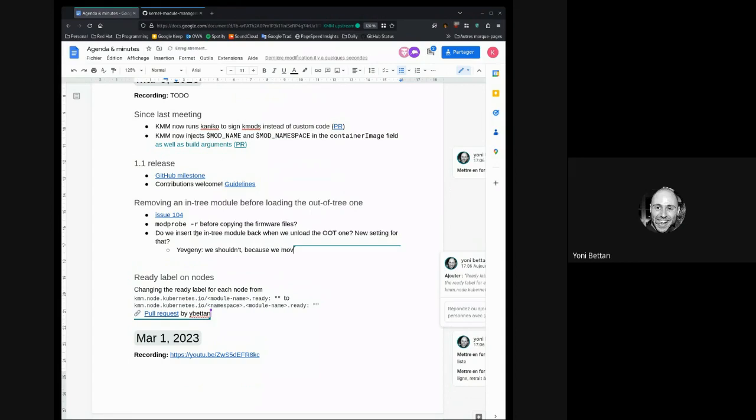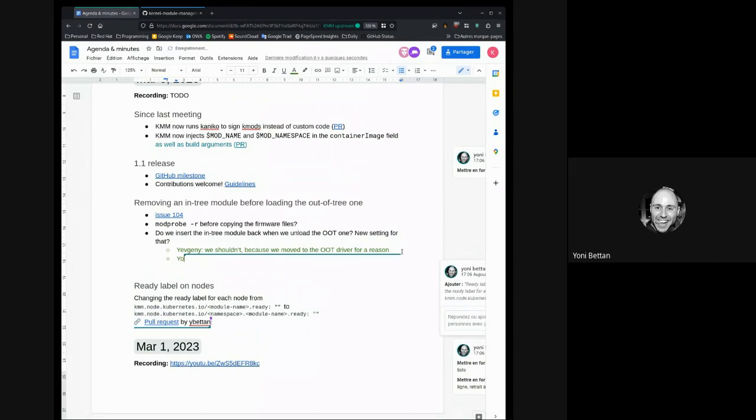I don't have a strong opinion about it, but I will suggest at least thinking about the fact that we should leave the same state as we found before KMM. So if without KMM, this entry driver was supposed to be inserted, then if we remove it as part of some flow, we should put it back as it was after removing the customer's module. But this is not a strong opinion, just one point of view that we should at least think of.